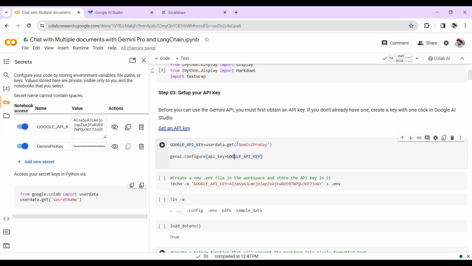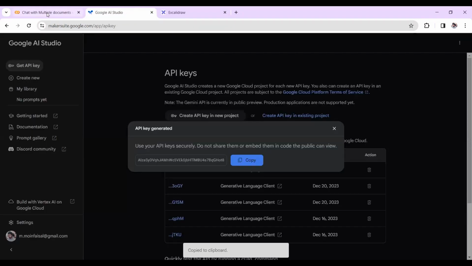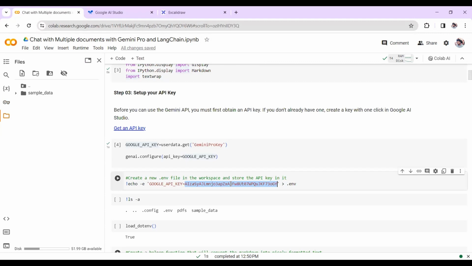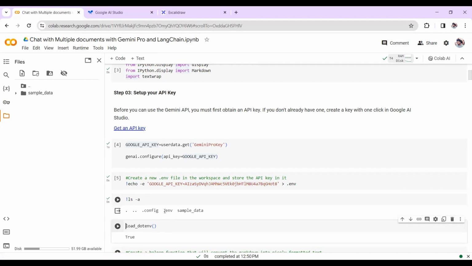So okay, now we will run this over here. We are setting our API key, and now we'll create a new .environment file in the workspace, and we will store the API key in it. Now you can see over here we have the API key. I will copy this from here and run this cell. Now you can see the .environment file has been created in the workspace, and we have stored our API key in it.